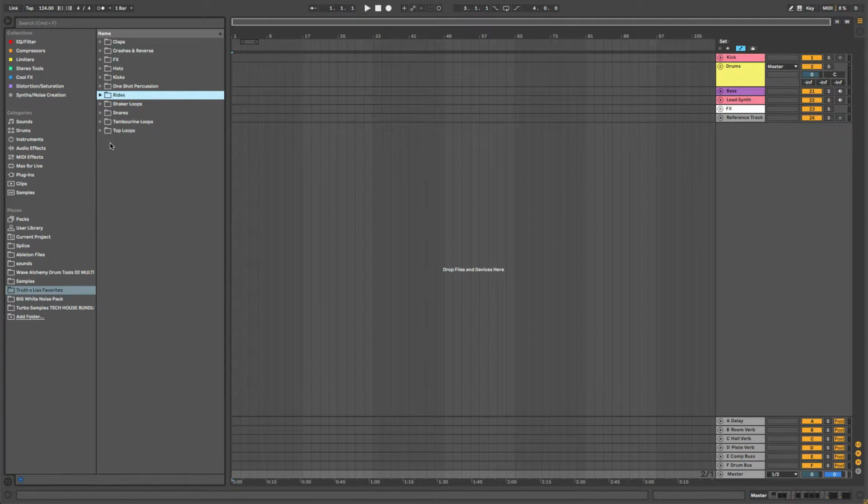Yeah, another thing too is we do the same thing here with the collection. So we'll have like an EQ filter section. So we have our common things here we use, some compressors, some limiters, some stereo tools, some effects of things that we normally use for different things, distortion, saturation, and then we have our synth and noise creation here.